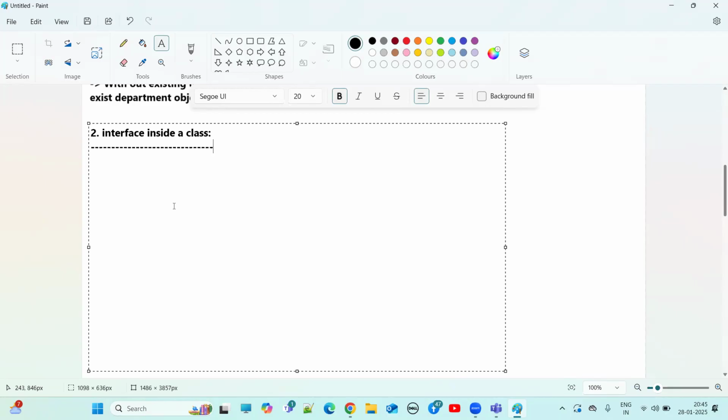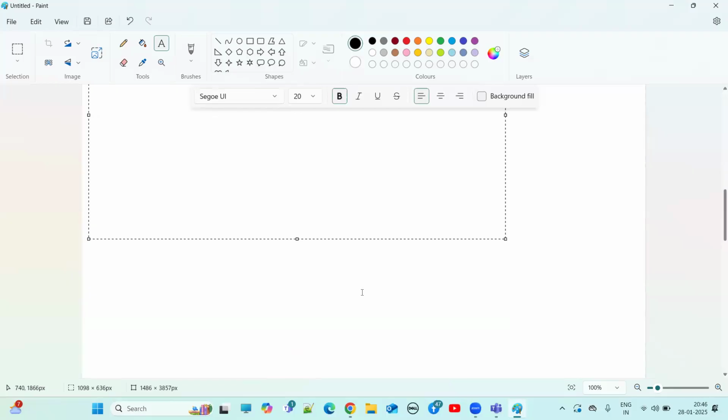So when will we go for an interface inside a class, guys? Let's assume inside a class, if we require multiple implementations of an interface, and these implementations are related to a particular class, the main class, the super class, then we can define an interface inside a class. Let me give you an example, then you can get clarity.